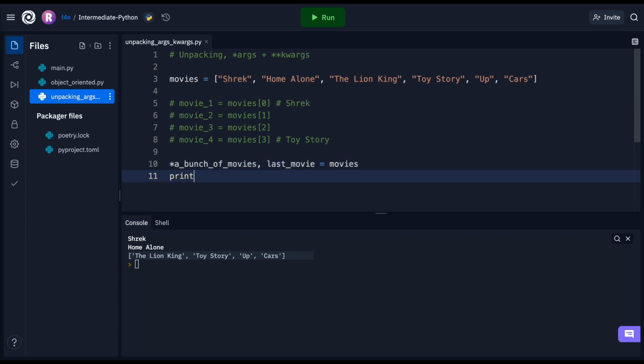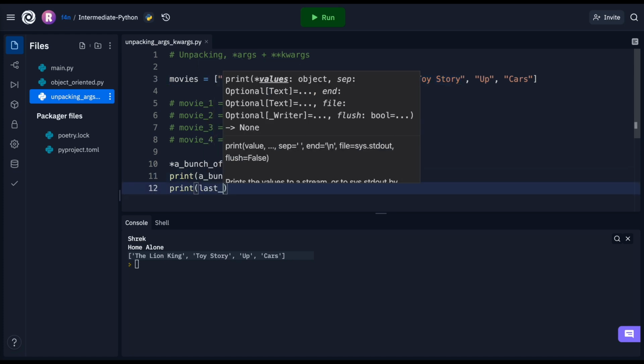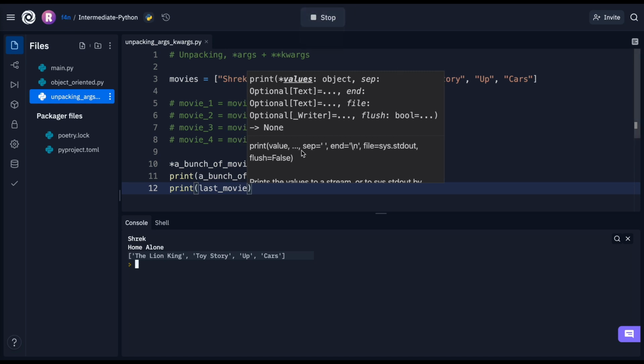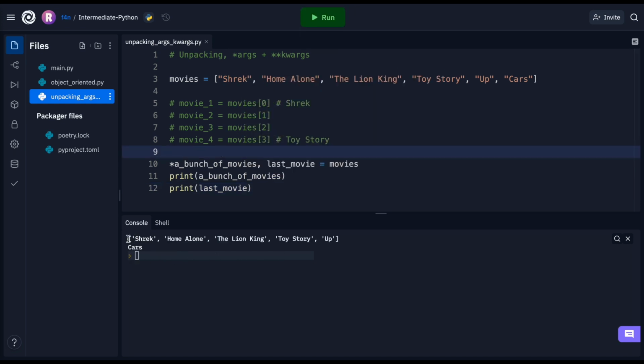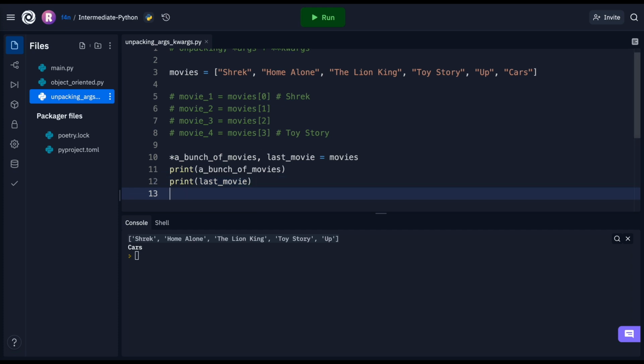So now if I print a bunch of movies, we should expect a list of Shrek up until Up, and then Cars. So if I print last movie, and I run this, we get back exactly that. So we get all the elements up until the last one thrown into a list, a bunch of movies, and we get the last one, which is Cars, assigned to last movie. And like I said, it doesn't have to be at the beginning or the end of this assignment here. We can put it in the middle as well.